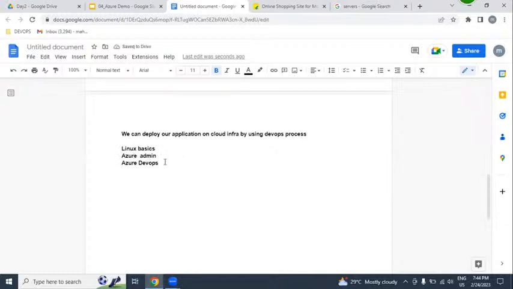Then Azure DevOps. So after completion of this course, you can search for cloud admin, cloud developer, Azure admin, Azure developer roles, the job roles which you will be suited for. You can apply for these roles.